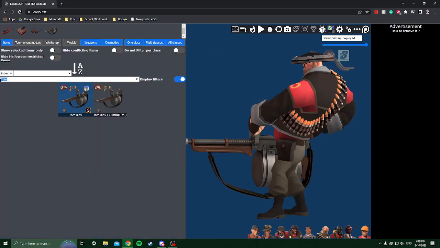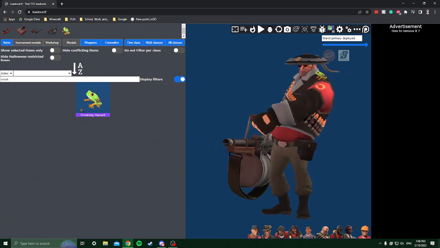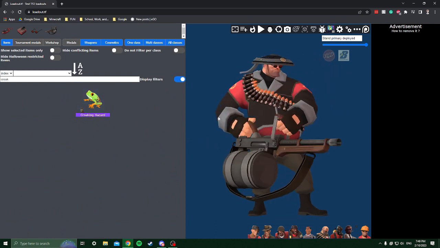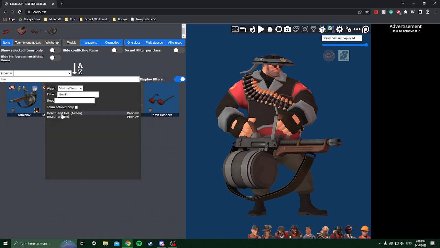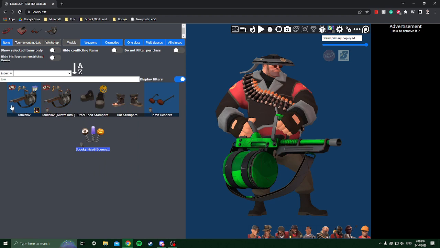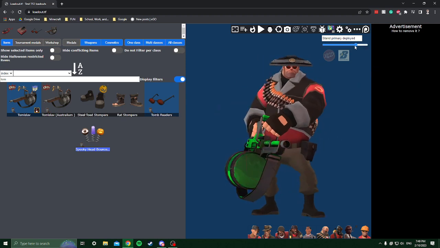And in case you navigate out of this or you go and you edit something, so say we were going to add a croaking hazard. We add the croaking hazard, that's fine. But then we want to edit something about the Tomislav, like, for example, the fact that the paint is gone. We just need to type in Tomislav, and it remembers that this is what we had before. So I can go ahead and reapply those things. So that's how that works. And then I can move through the animations like this.